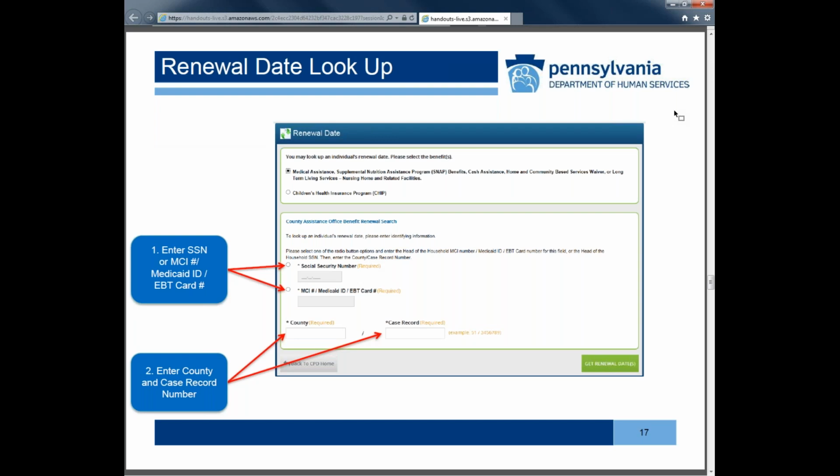Newly added on the Community Partner Dashboard in November of 2016, CPs are now able to look up an individual's renewal date by entering the individual's SSN or MCI number, Medicaid ID, or EBT card number, along with the individual's county and case record number.